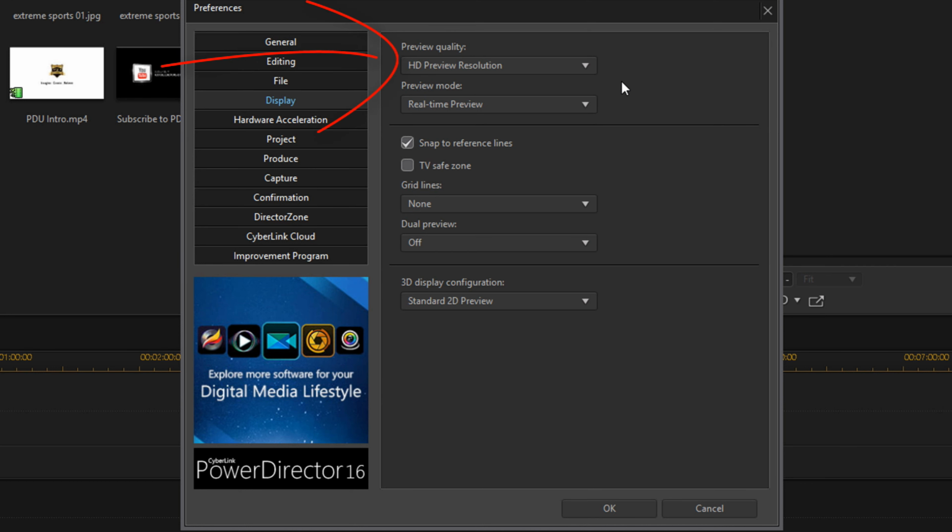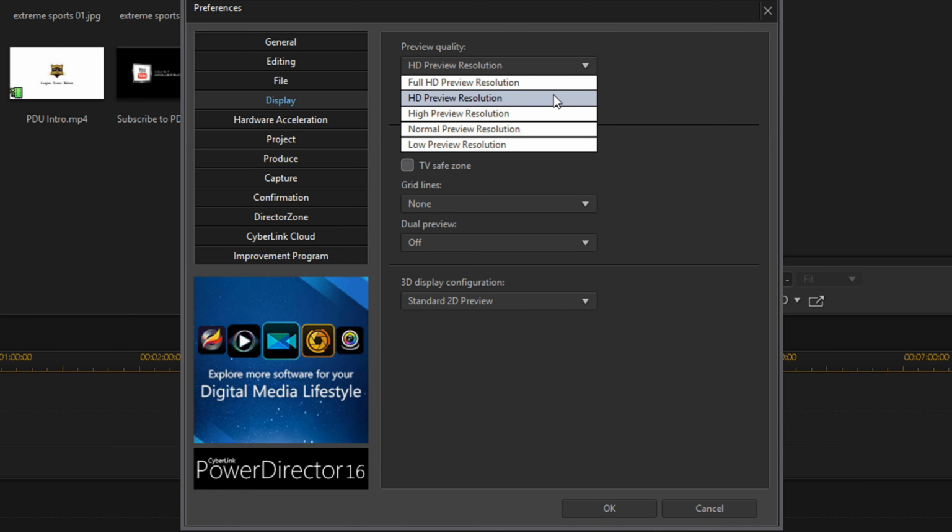So the first thing on here is the preview quality. So when I'm looking at a file in the preview window, I want to set up my quality for that. So right now I have mine set up to HD preview resolution. The higher the resolution, the more strain you're going to put on your resources, the more strain on your PC, because it's working harder to create the higher resolution, higher quality file.